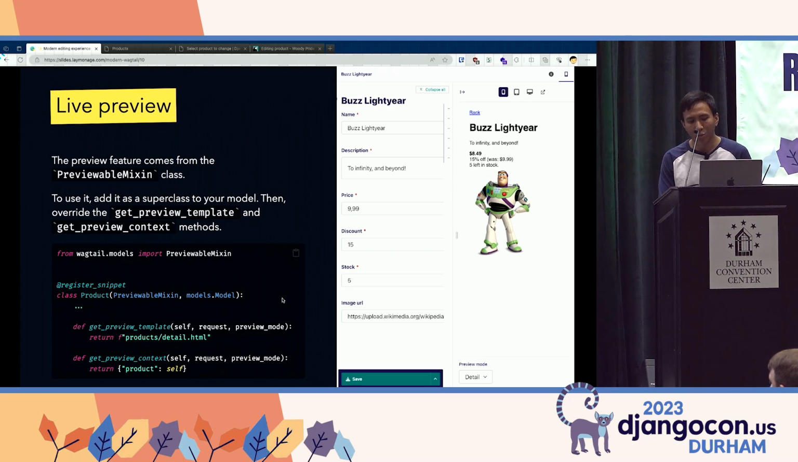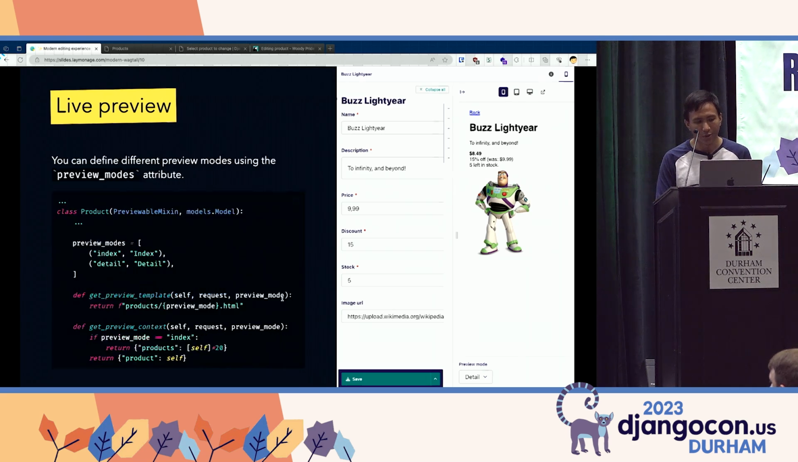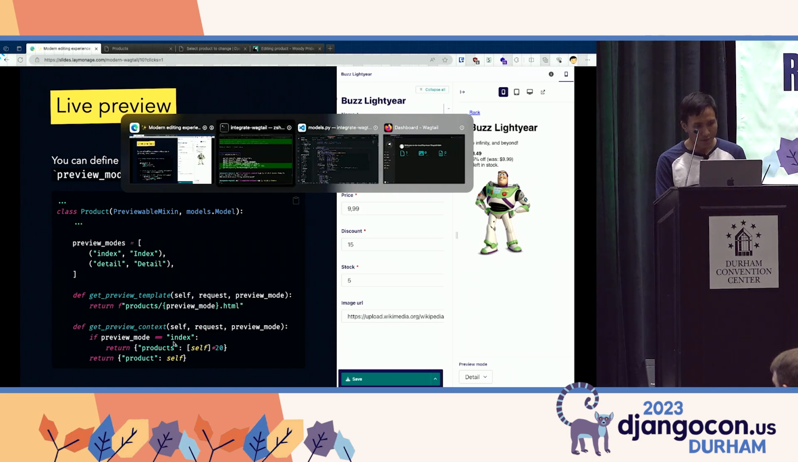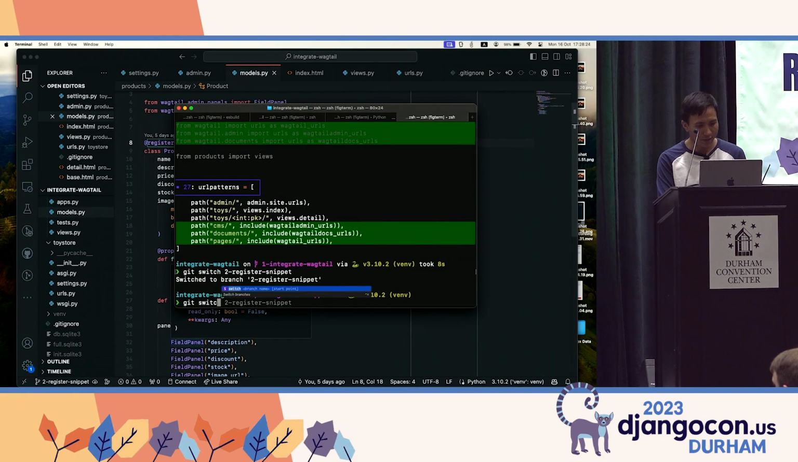And you can also have multiple preview modes. For example, you might want to preview the object if it's rendered in an index view or if it's rendered in a detail view, for example. And you can customize the context and templates accordingly. So I'm going to show you how it looks.